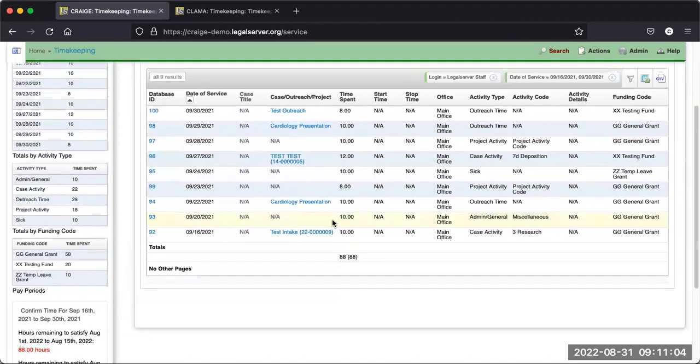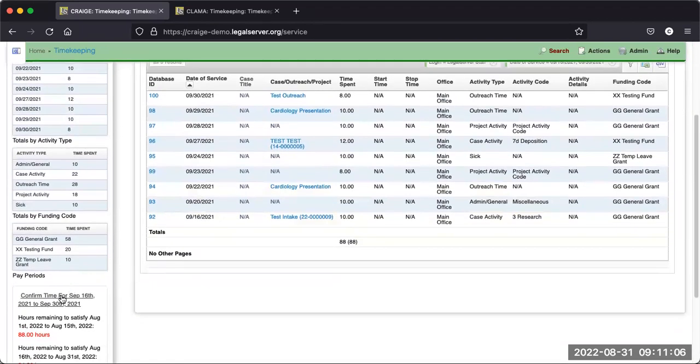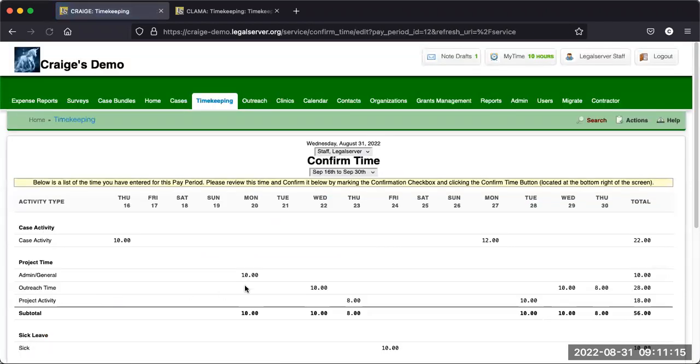The user, once they have met their requisite hours, as I mentioned, will get this confirm link. All they need to do is click on this confirm link or go to actions and confirm, whichever they want to do. And then it will take them to the confirm time sheet. This, again, will list all of the hours for the pay period.